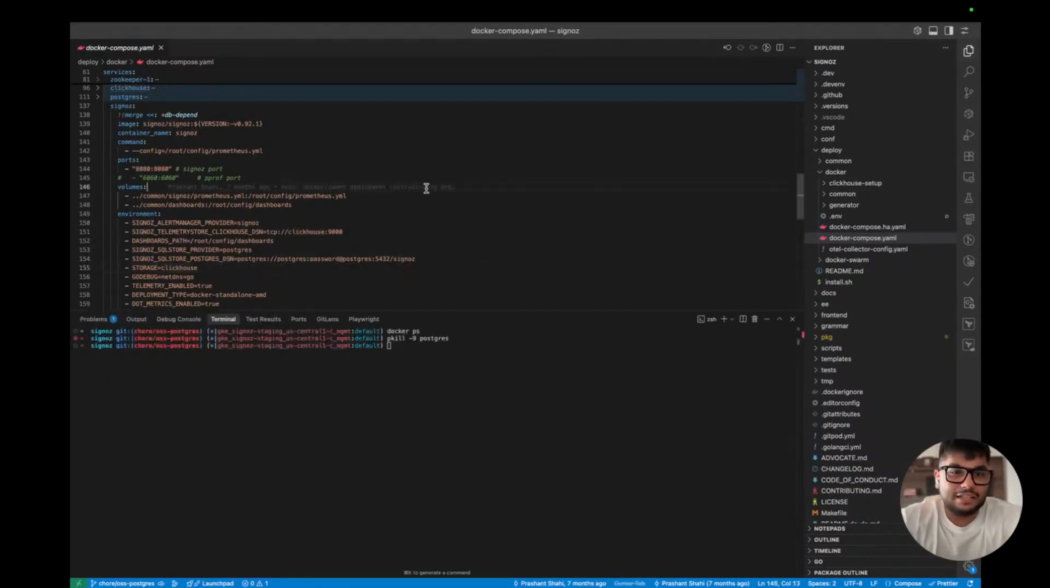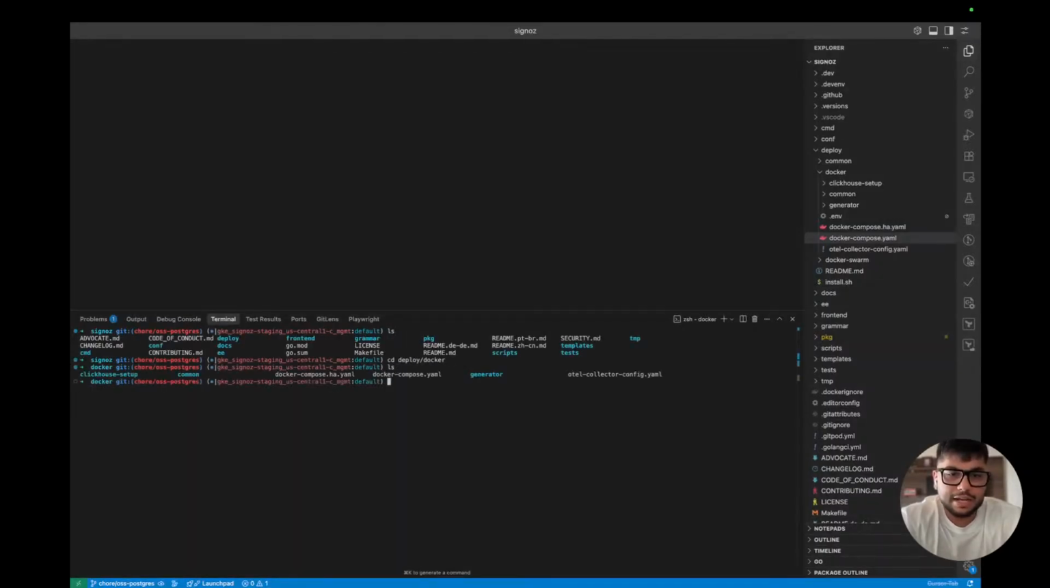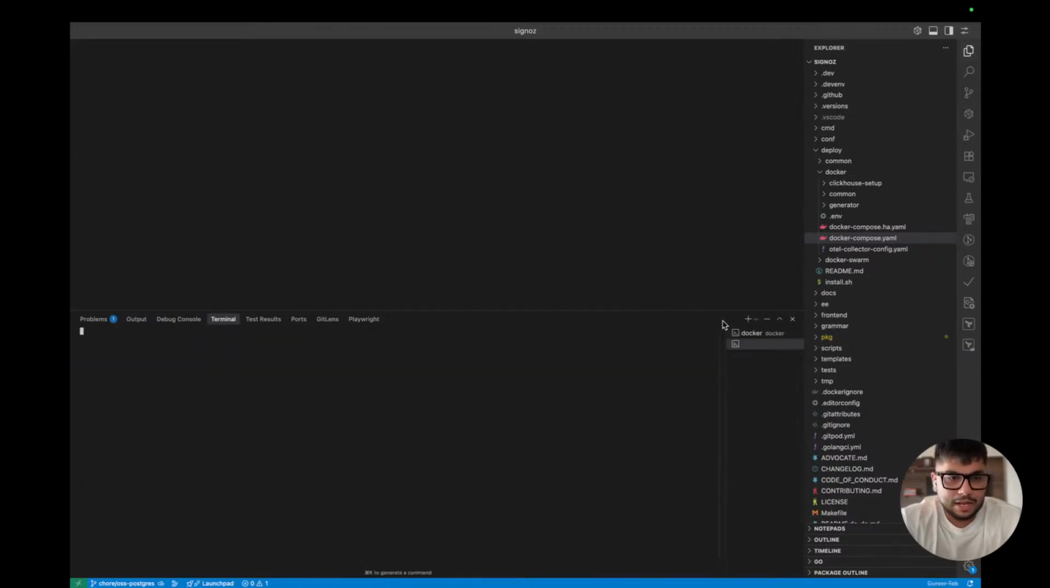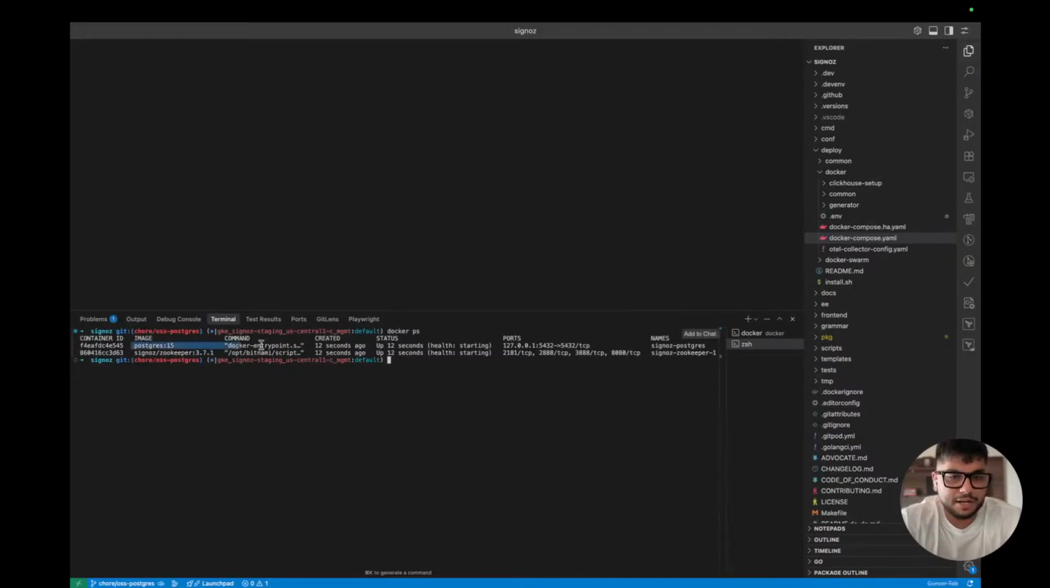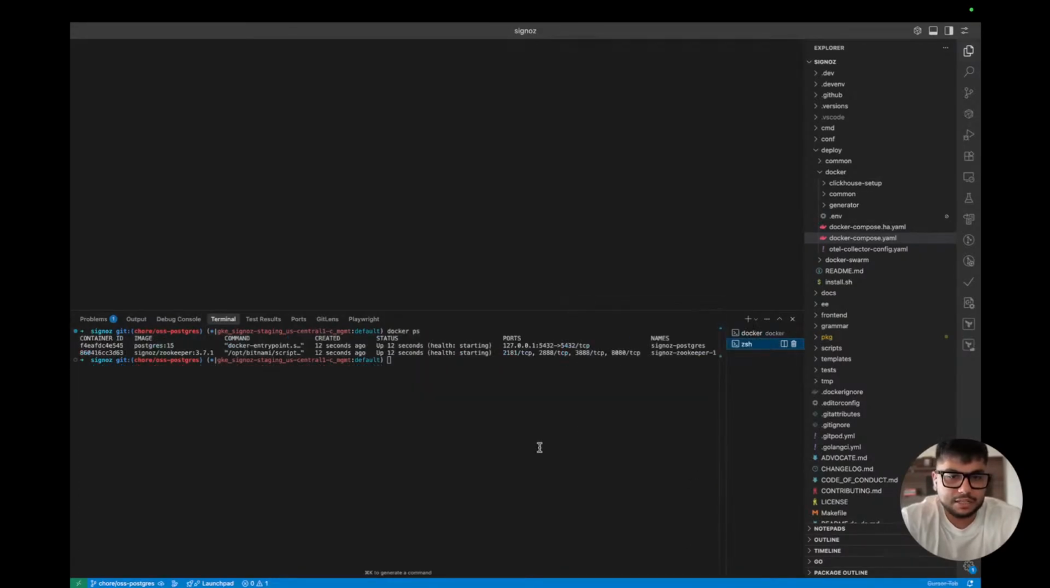Now let's run it. I am in the root folder. Let me go to the deploy Docker folder, and here is my Docker Compose YAML. So running Postgres is as easy as just running docker compose up. And see, Postgres is being set up, volumes are being set up, and a SigNoz container is being set up. Meanwhile, let's just see what is happening here. So you have your Postgres up and running. Let's wait for SigNoz to be up and running.